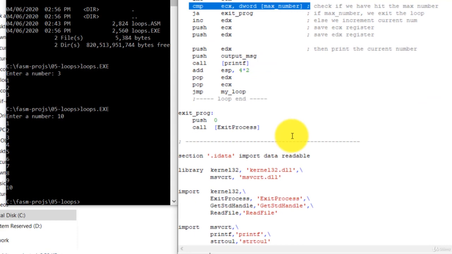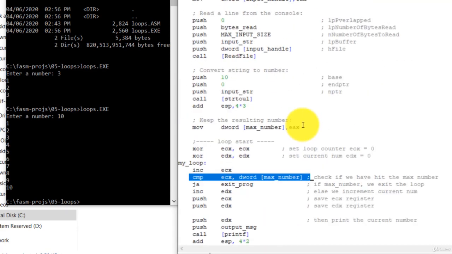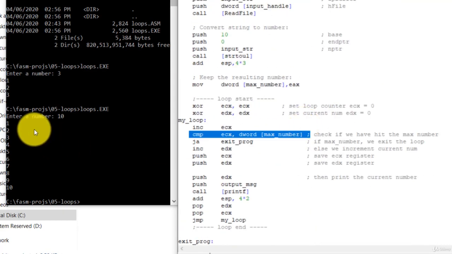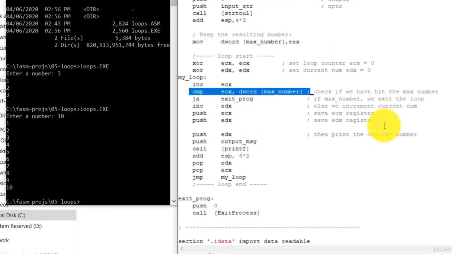So that's all for this lesson. Try to modify this to do other things with a loop as an exercise.